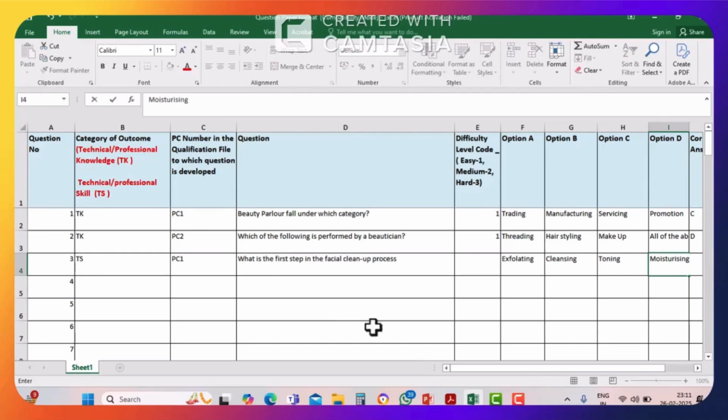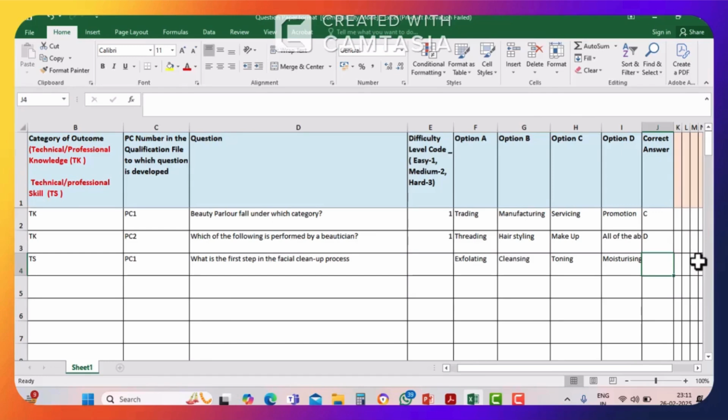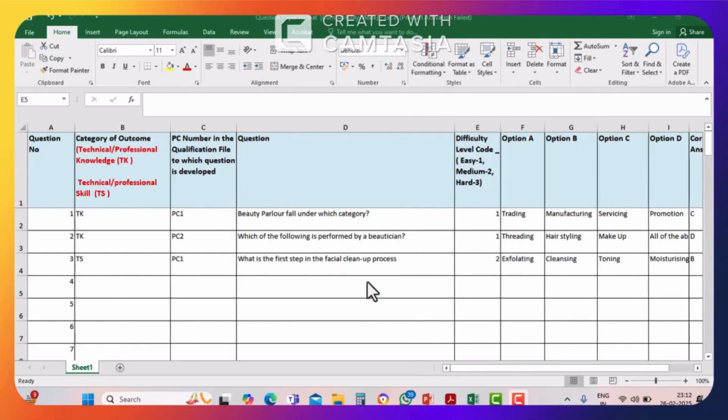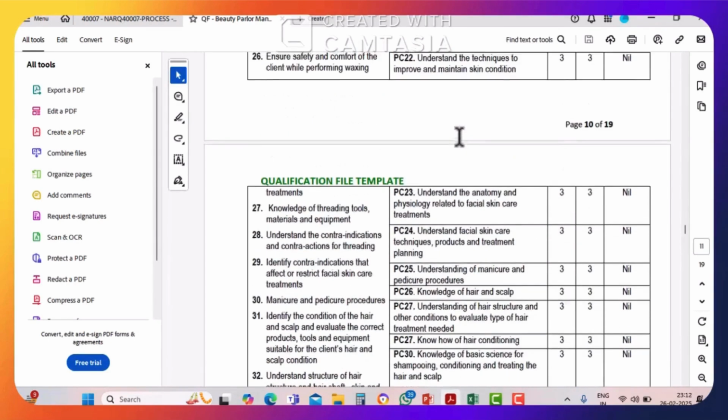So the right answer for this one is cleansing, option B. I think this question is quite hard, so I'll just give medium as the difficulty level, 2, which means medium. So this is how you frame your multiple choice question according to this PC given here.